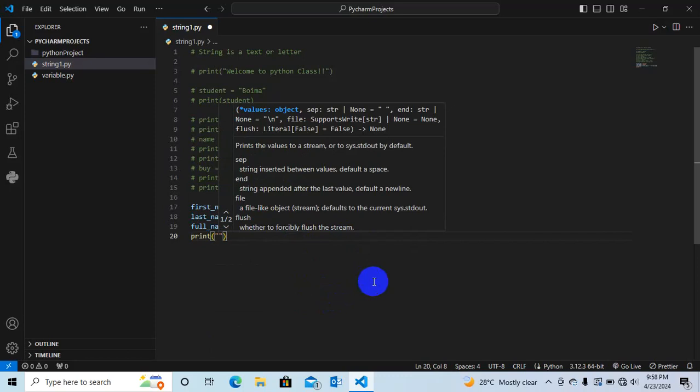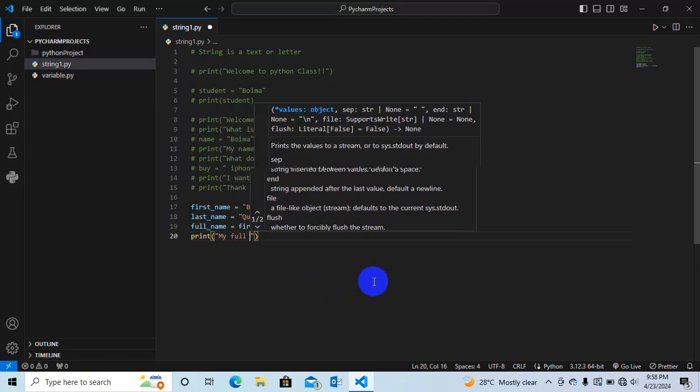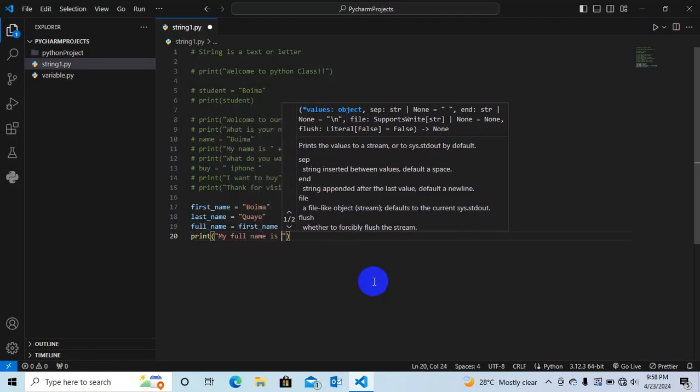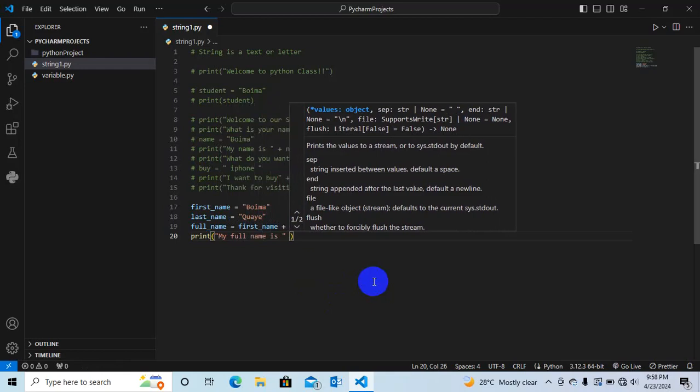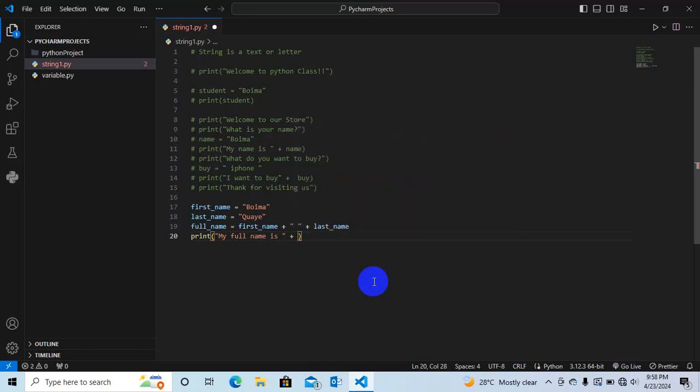Now we're going to say, my full name is. So we'll come here like this and put plus, put the plus and put full name, the variable that we declared. So you see, full name. If we save this, since we declared two variables and we use concatenation, it will print this full name.